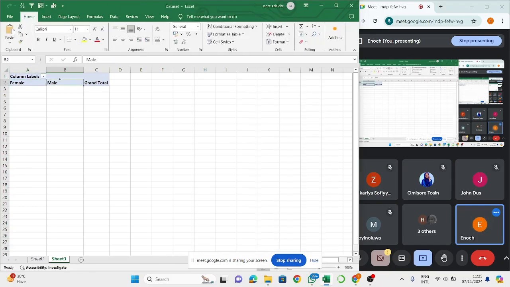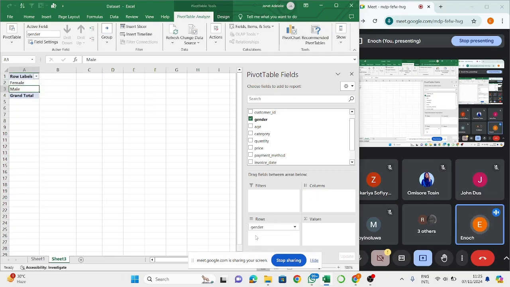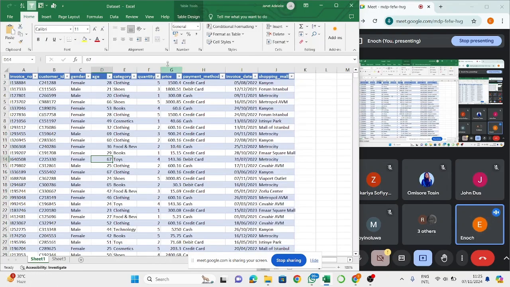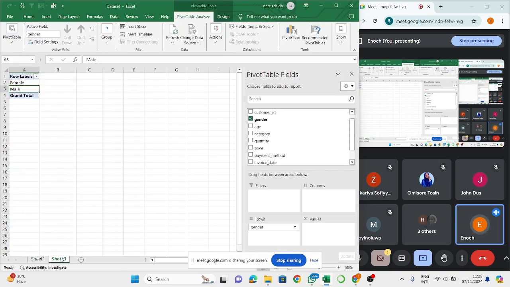All right. So another component we have is our values. I prefer this to be in the rows. Values is just the data you want to aggregate. Let's say we want to aggregate our quantity. That means we want to sum the whole quantity that the females bought, all the quantity that the females bought. So our value will be our quantity.